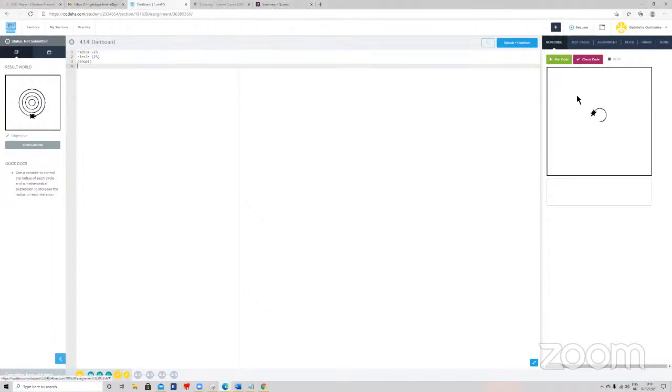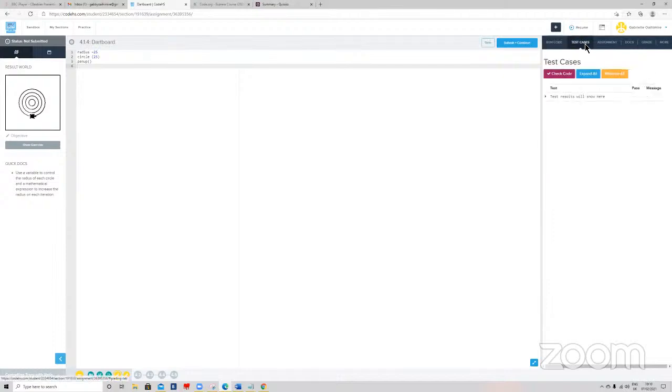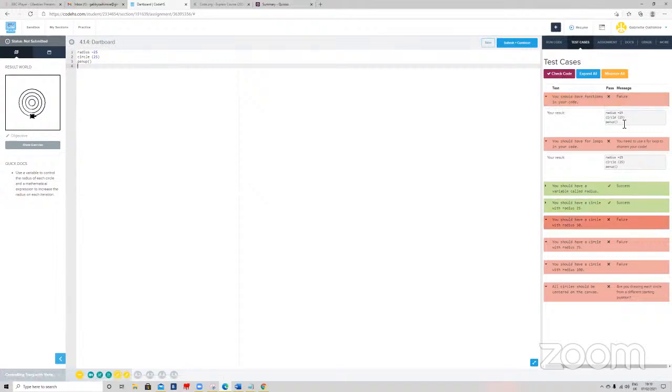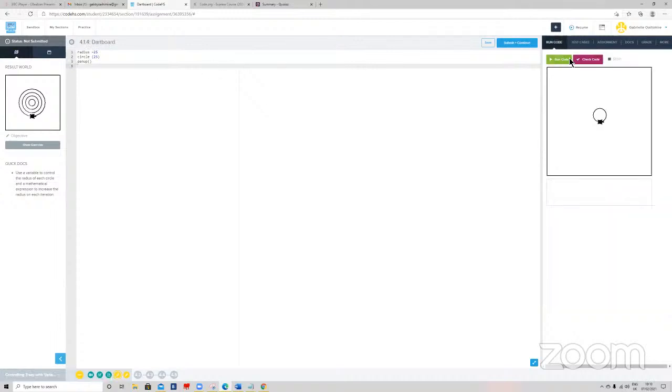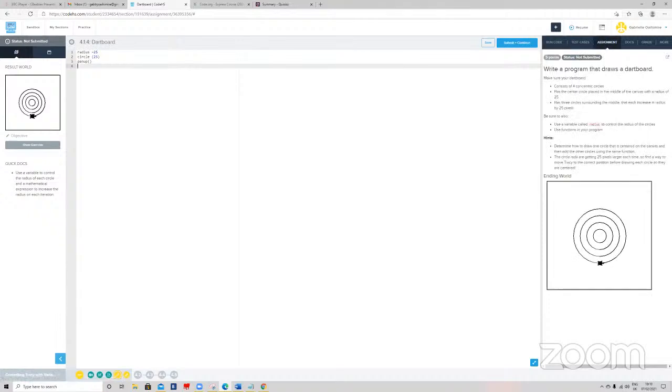So I think we can go to the assignment tab to see what we need to do. At least I've done two. Can you click on the assignment? Click on the assignment tab so we know what to do.